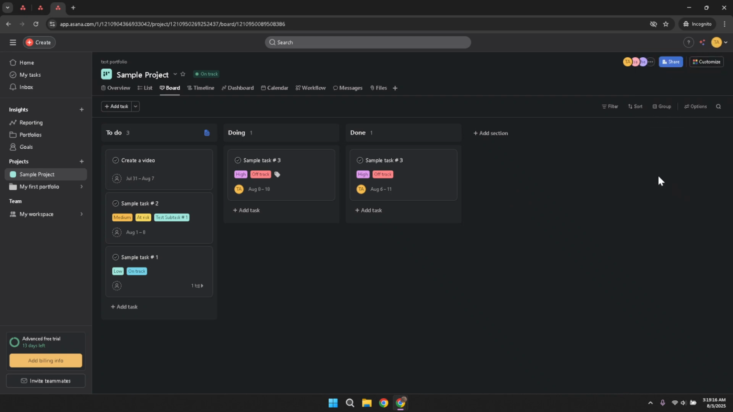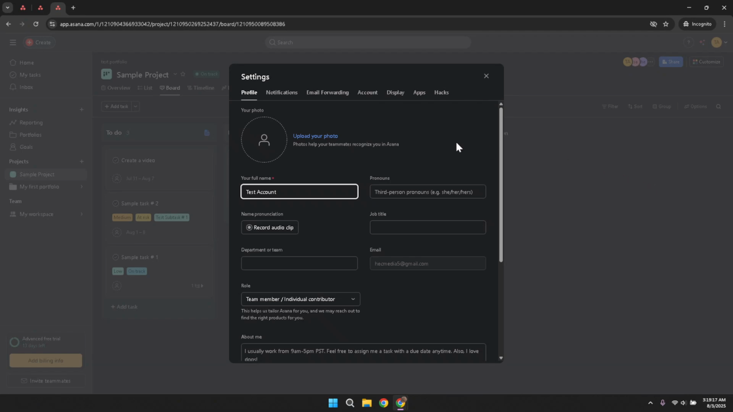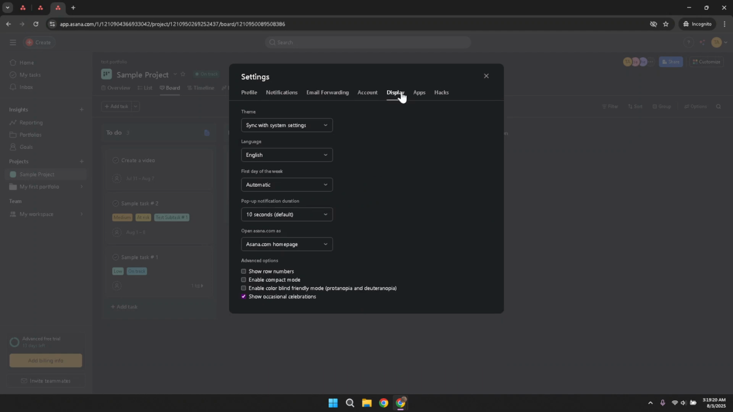Next, within the Settings menu, look for the Display tab. Clicking on Display opens up more options, allowing you to alter the appearance of your Asana interface to better suit your needs or aesthetic preferences. Focus now on the Theme drop-down option you'll find within the Display settings. This option will let you choose from several themes to further personalize your Asana experience. Click on Theme and a list of options will appear. Finally, you'll want to select Dark from this drop-down list.